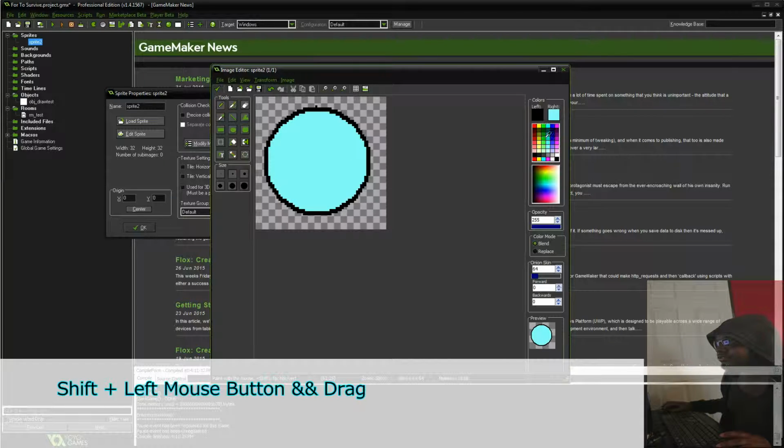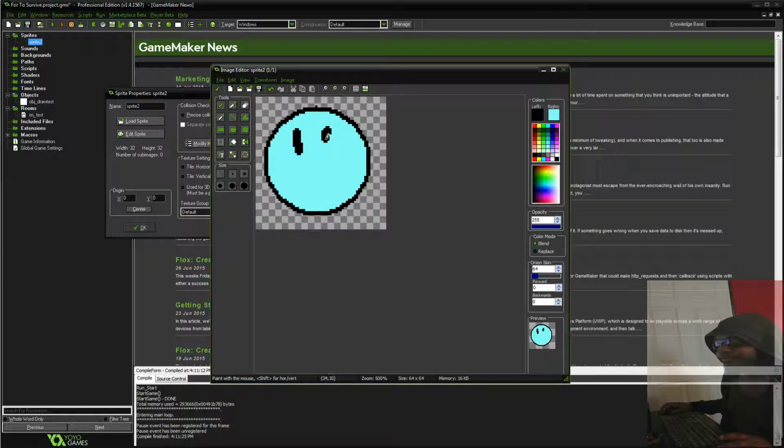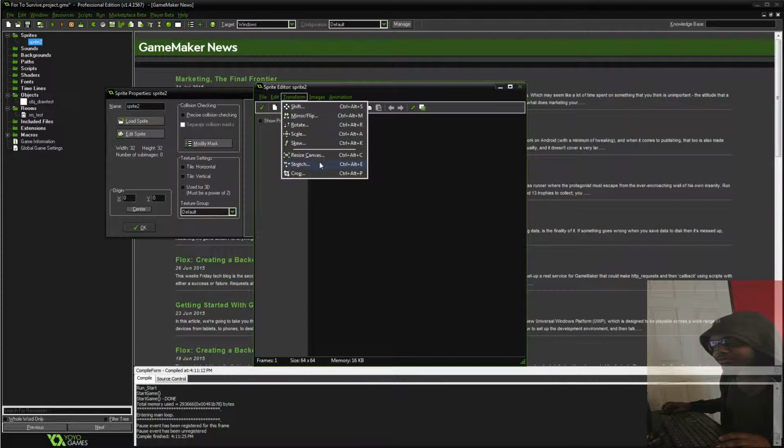Alright, I'm going to give it some eyes as well. I'm going to go ahead and do that. Yay! This is why I have a drawing team, because I can't really draw that great. Alright, cool, that will do.